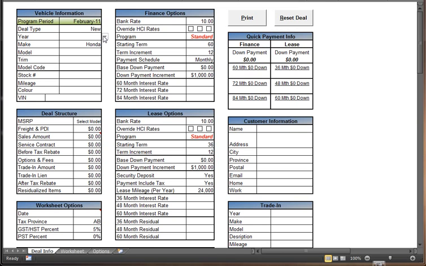Over the course of the next couple minutes, I'd like to introduce you to the Envato Payment Matrix, an Excel-based desking tool built specifically for Honda Canada dealers. During this presentation, I'll demonstrate two main functions of the matrix. First, its ability to quickly and accurately deliver a variety of payment options, and second, how it can transpose those payments onto an easy-to-understand customer-facing worksheet.